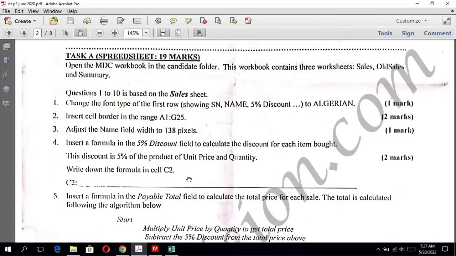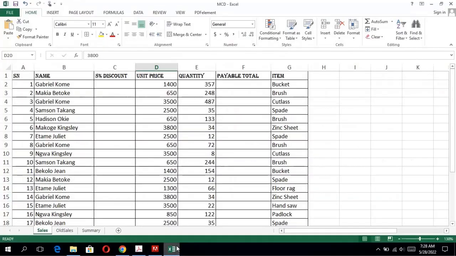That was 1 mark. The next, insert a formula in the 5% discount field to calculate the discount for each item bought. This discount is 5% of the product of unit price and quantity. So that will help us by giving us the formula to calculate the 5% discount. How do we calculate it? We take 5% of the product of what? Of the unit price and the quantity. So come back to our spreadsheet.